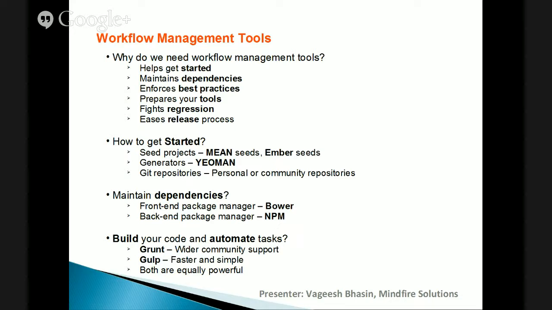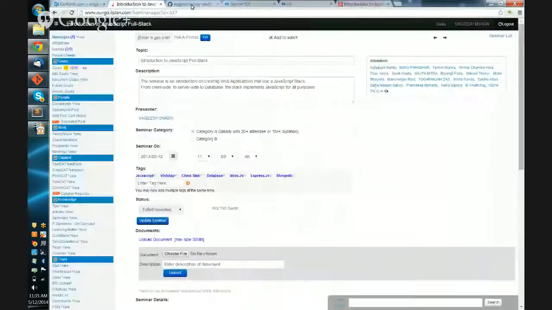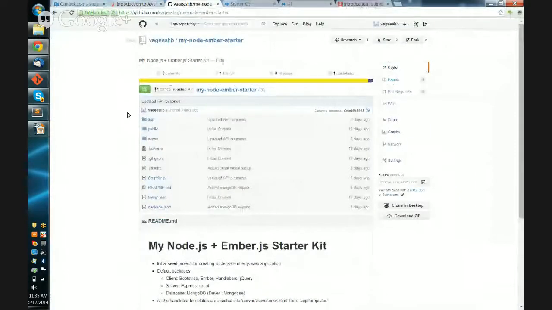An example I can show you is this repository. This is one seed project that I use for my development purposes. It uses Node and Ember. It's a starter kit, and you can just git clone it, npm install, bower install, and it will give you a skeleton of the basic application.